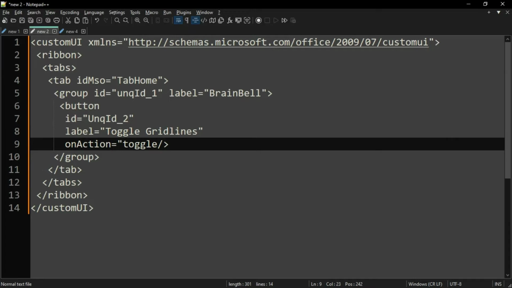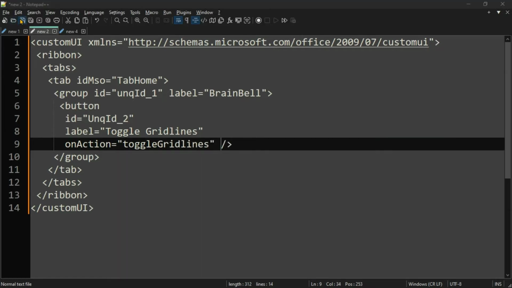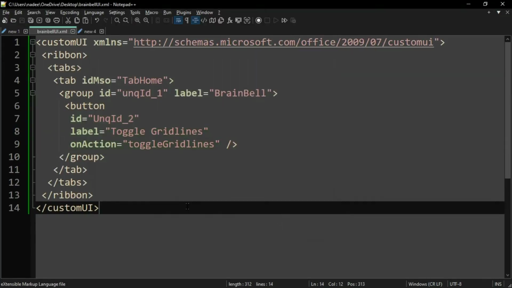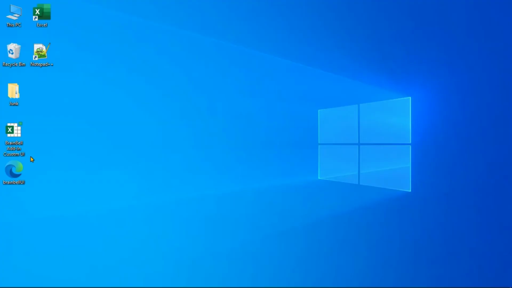Insert a new attribute, onAction, inside the button tag and assign it the subroutine ToggleGridLines that we created in the VBA editor. Save the XML file with a name, such as brainbellui.xml. Next, navigate to the Excel add-in file and change its extension to zip.